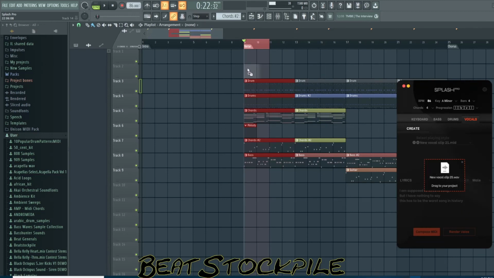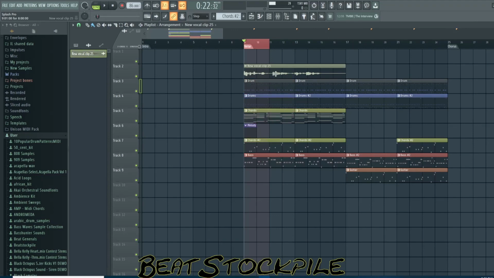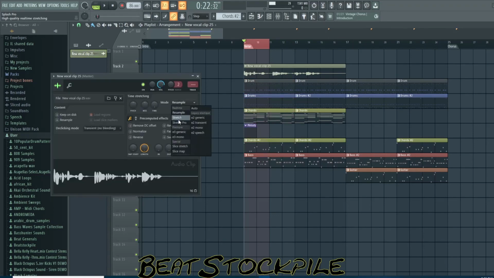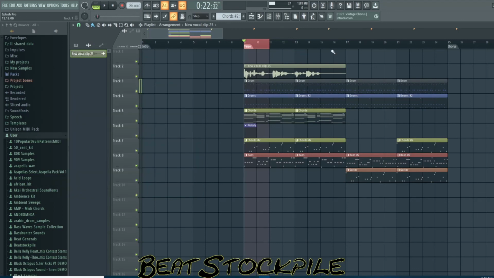And drag it in, just like you would drag in the MIDI files. We're going to drag in the vocals. We're going to put this on stretch and normalize and move it to mix insert 11, because that's where I like to put my vocals. And we're going to take a listen.